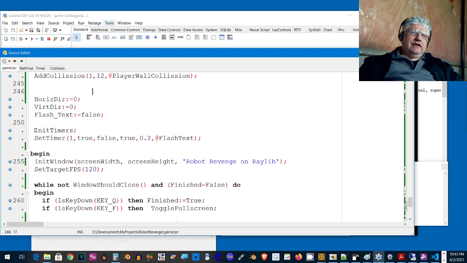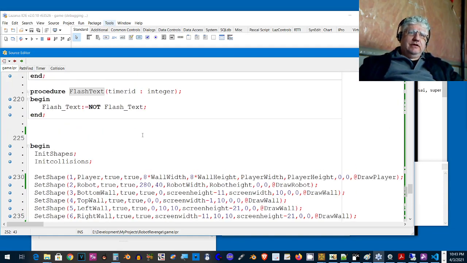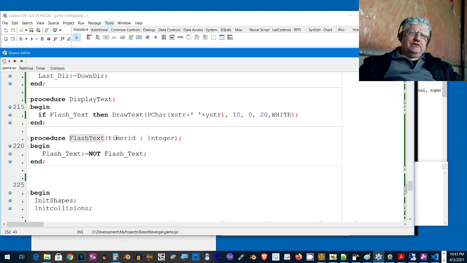To display the flashing text I'm also using a timer routine. I'm setting this to be called every 0.2 milliseconds or microseconds. I haven't figured that out yet, I should probably look into it. It calls the flash text routine that often, and we're just changing the flag whether to flash the text or not. When we're displaying the text, we check if that flag is set, and if it's set, we display the text. Right here, these are just some coordinates that are in Pascal strings.